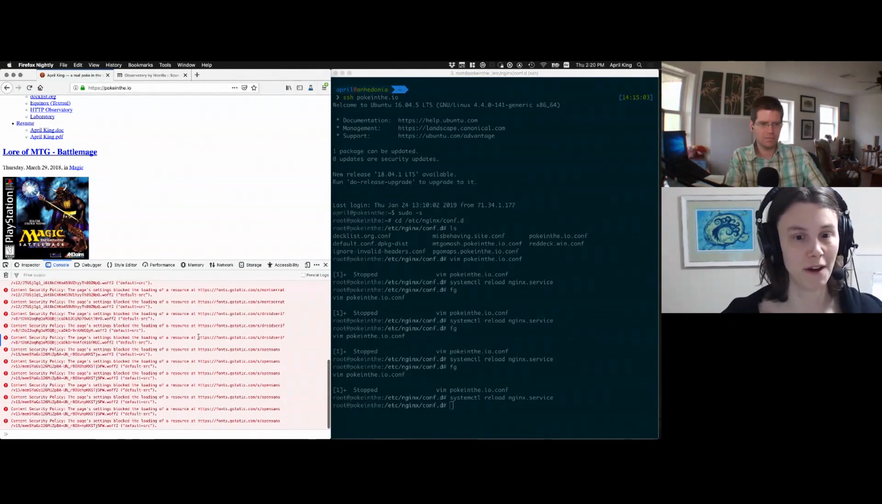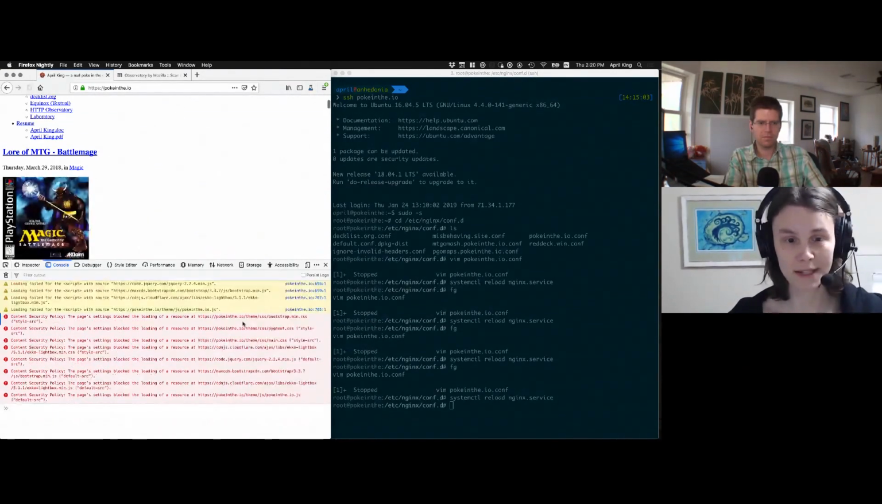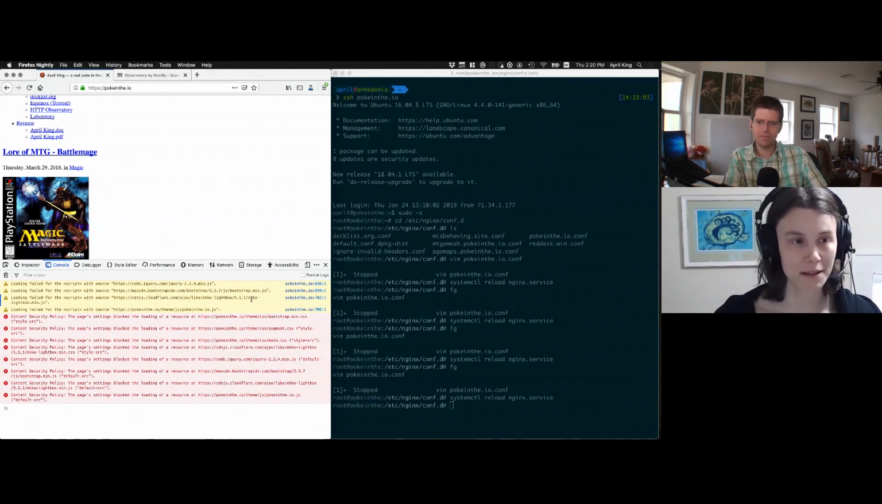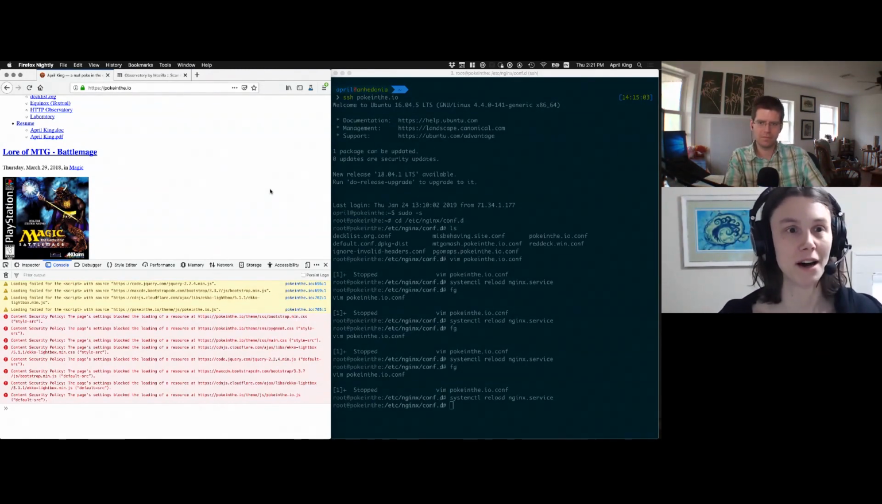So we could do, say, font source, and we're going to add this here. Go back in here, we can edit. Font source, and then put this one in here. Save the policy, refresh the page, and you can see we're continuing to make progress. Things are improving. So now we've loaded that style sheet, we've loaded those fonts, and that's great. But this is still that same process you had before. But it's nicer because you don't need to actually affect the website itself.